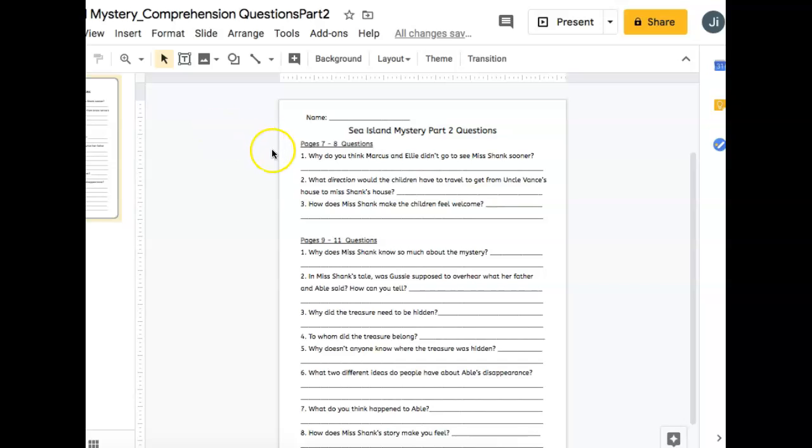Now that you're done with pages 7 through 8, you can answer these questions. Number 1. Why do you think Marcus and Ellie didn't go to see Miss Shank sooner? Well, maybe it's because they might be shy about meeting strangers, or maybe they were more eager to begin hunting for the treasure on their own. So there could be many reasons as to why they didn't go see Miss Shank sooner.